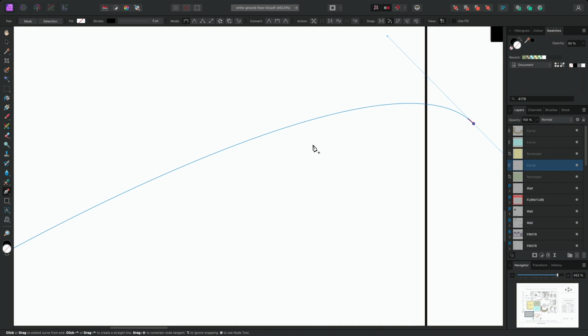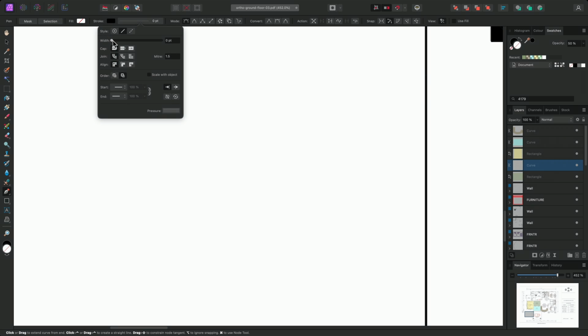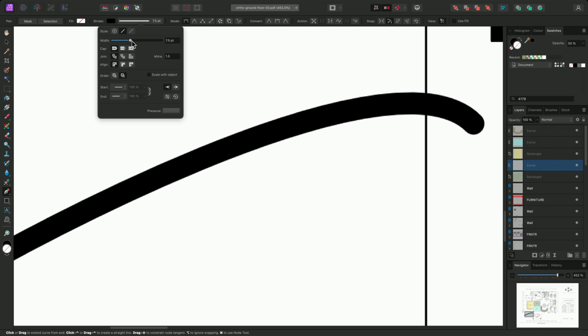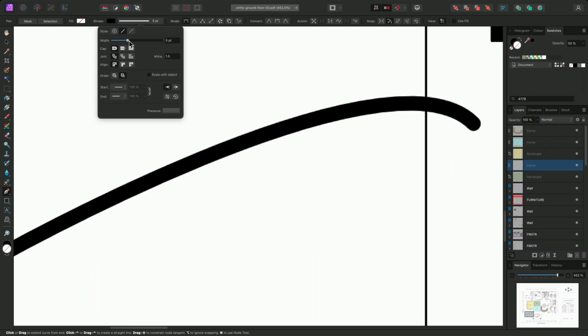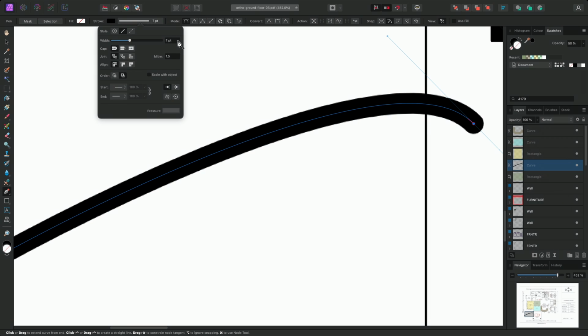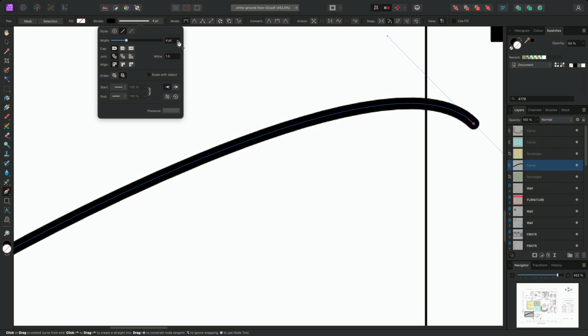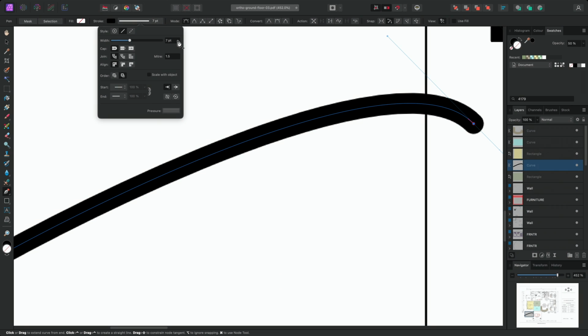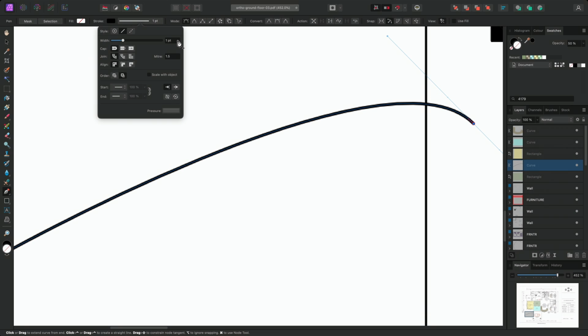To add a stroke, I'll go up here and click on the Stroke option. If I start dragging on the Width slider, the stroke will now appear. You can also use the mouse wheel when hovering over this input box to increase and decrease the width in 1-point increments. Above the Width slider, I can change the style to a dashed line. And I'll switch the cap type to a butt cap.